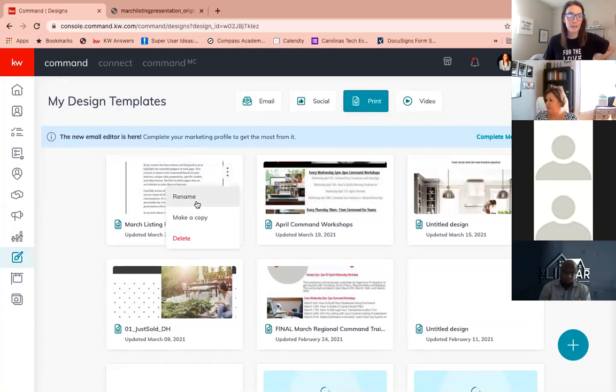I can rename it. So if I don't want this to be the name of it, if I completely mess that up, I can do that. I can make a copy of it. So Cindy, if I said, okay, this was for 123 Main Street, and now I've got a listing presentation for 789 Smith Street, I'm going to make a copy of it because I want everything to be the same, except where I maybe change some details specific to the seller.